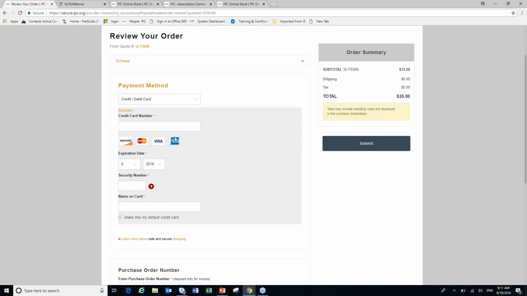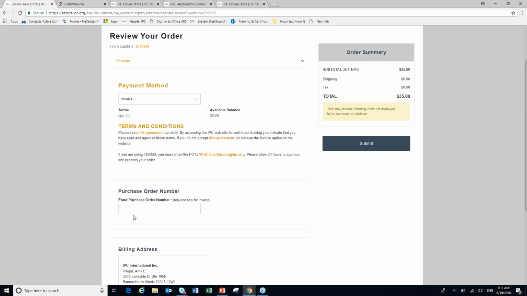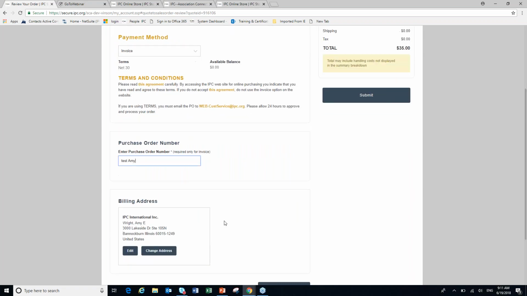If you are ordering with a PO, you can enter in your PO, submit, and your order is going to be finalized. So I'm just going to go ahead and put in here, test Amy, and I'm going to click submit. When you're doing this, verify that your billing information is also correct. If there's anything that's inaccurate about this, you're going to want to go ahead and update your billing information, and it gives you that option to do that here. Click on submit, if everything is okay.